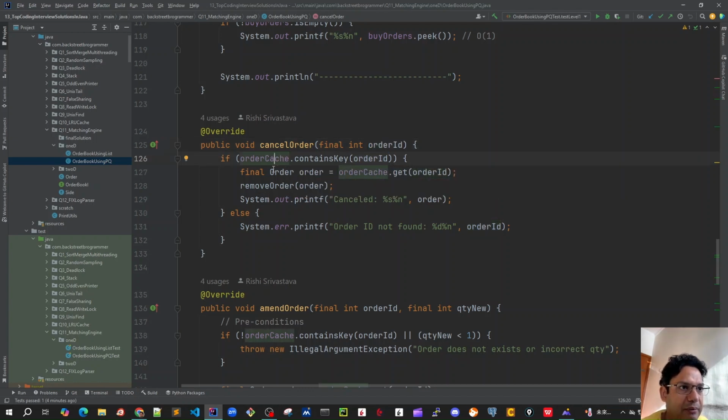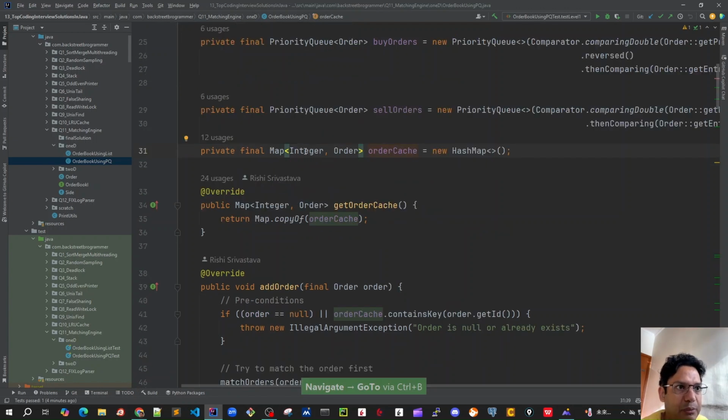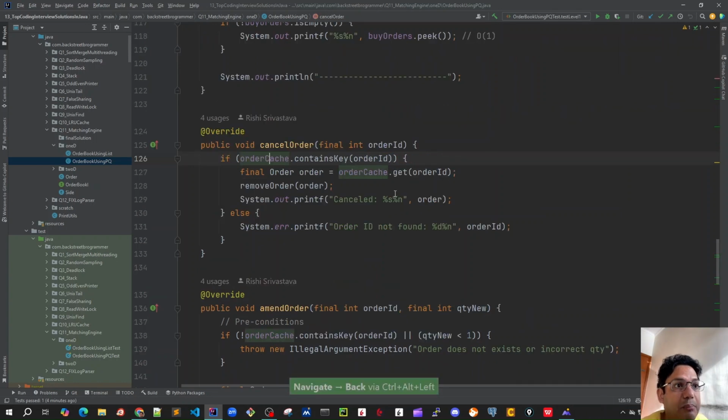If you remember, when we add any order to our order book, it always maintains a map in which we use the order ID as the key and the actual order as the value. So first of all, we'll check whether the order ID is present in our cache. Only if it's present will it proceed to remove it. Otherwise, it will throw an error, order ID not found.